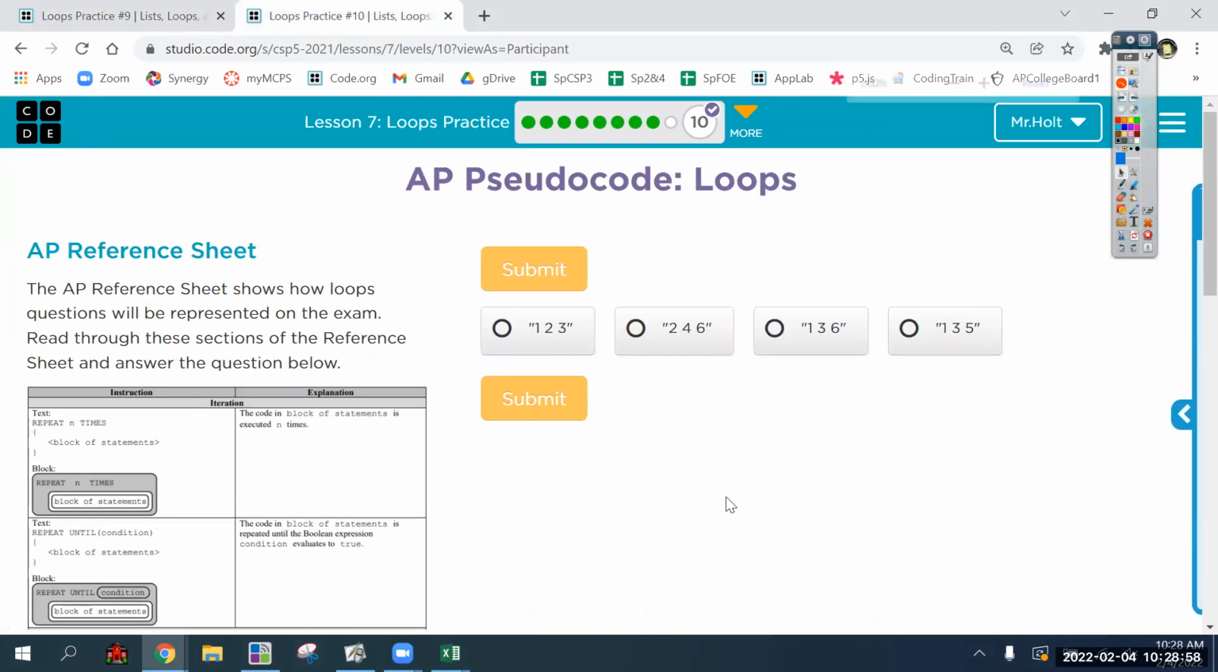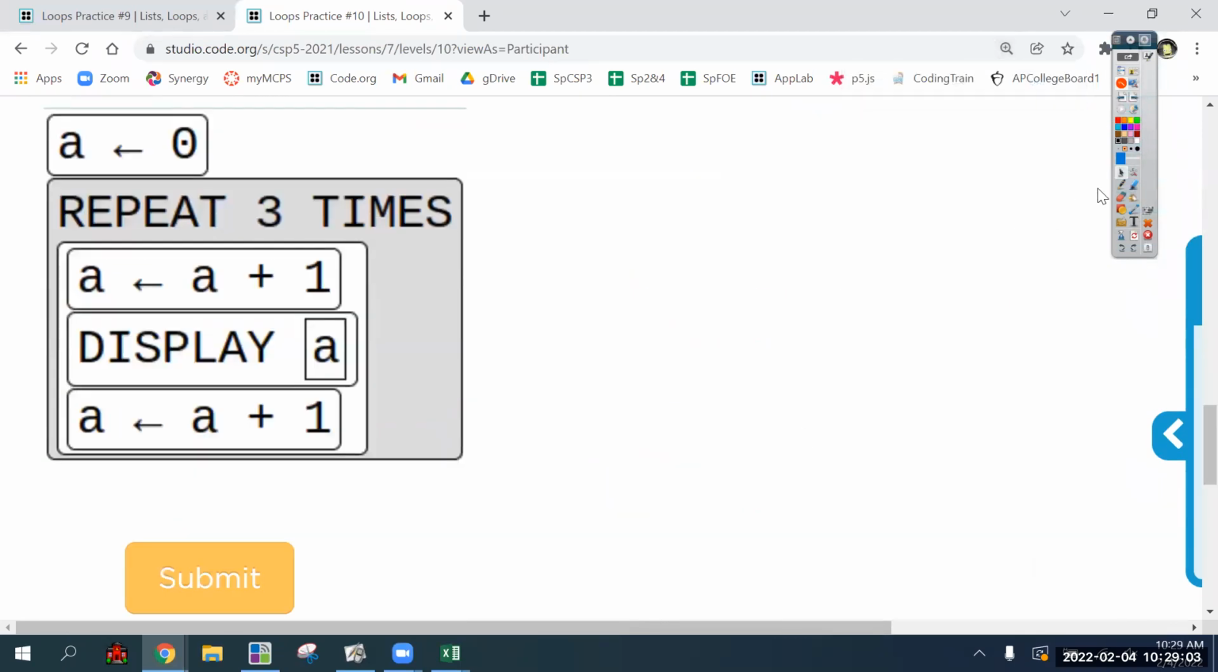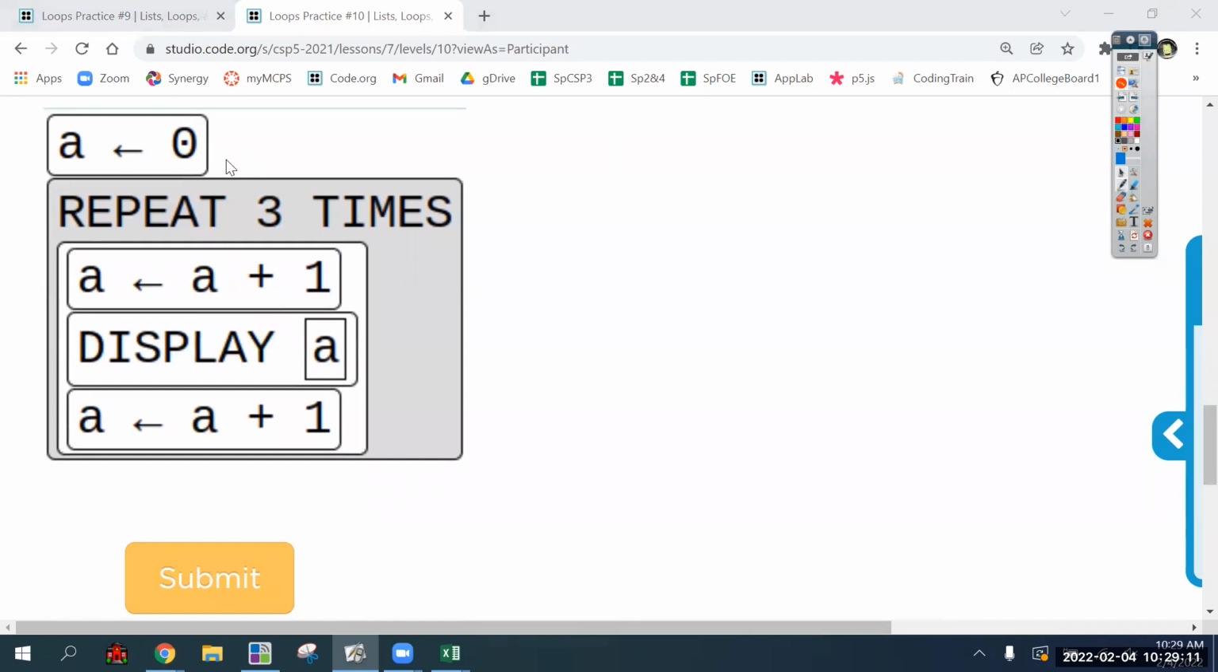All right, 10, a similar situation with a loop. What's going to happen? Nobody knows. And let's see, it wants what will be displayed after the code runs. Okay, A starts at 0. Repeat 3 times. So it doesn't matter what happens. We're doing it 3 times. We'll just keep track of the number of times as we go through. Okay, to start, A gets A plus 1. So we run this line 1 time. A is now 1. Display A. So our output is starting with 1.